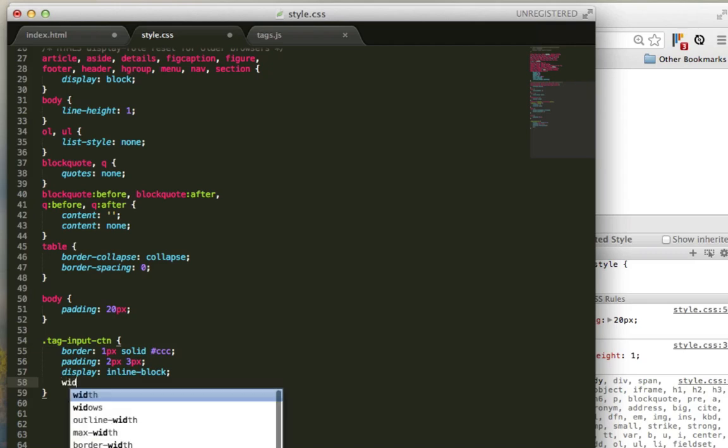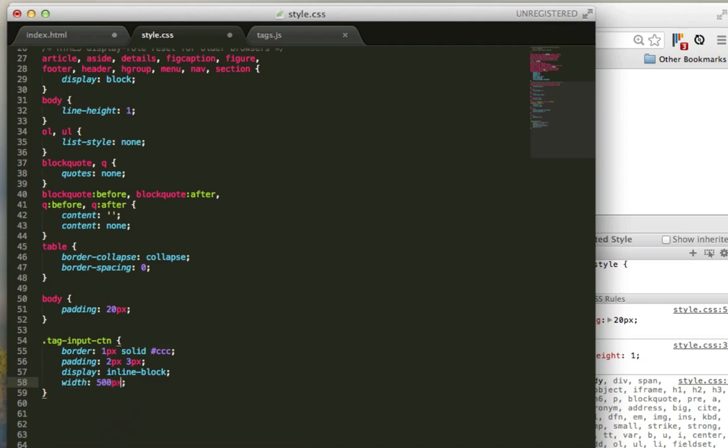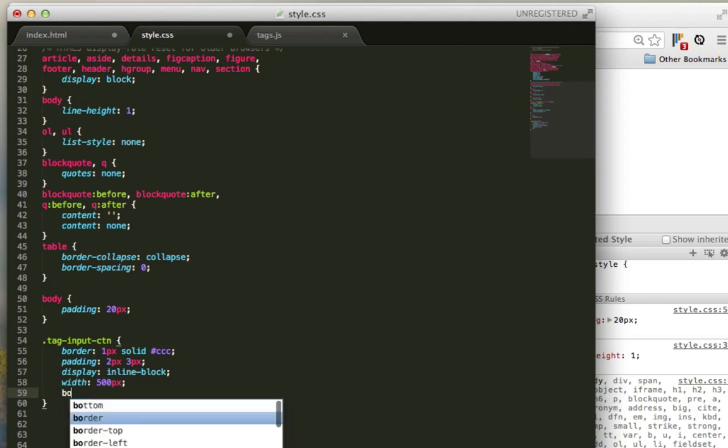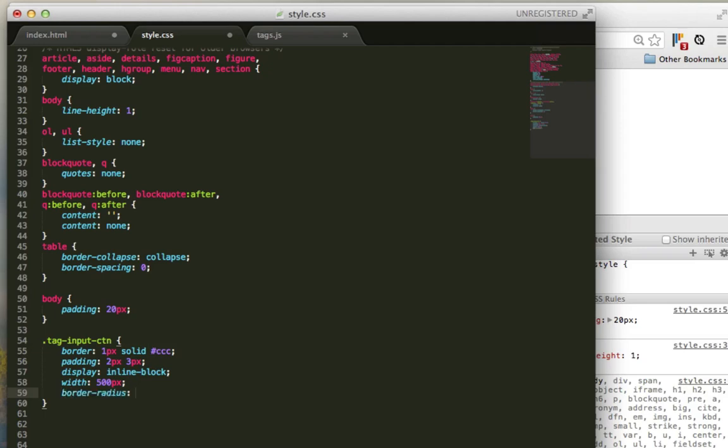And let's do a width of 500 pixels. Let's do a border radius of 3 pixels. Make it look pretty, and I guess we can do a box shadow. So box shadow. I'm kind of copying this actually from Bootstrap's text input. This is how they make theirs look all nice and pretty.